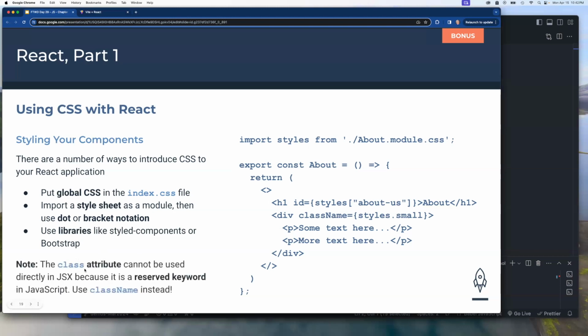And then there's a special note here. You can't use class. You may have noticed this is className here. That's because class is a reserved keyword in JavaScript, and this is not plain HTML. This is JSX. It has a combination of HTML and JavaScript. So you can't have class here or it isn't going to be able to transpile it properly.